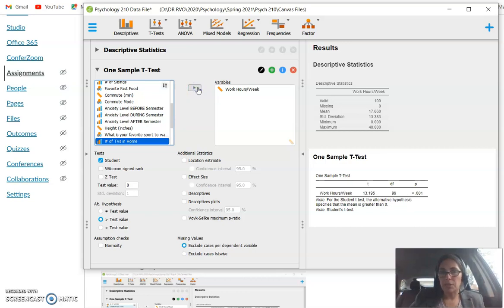JASP conducts our one sample t-test. We can count on statistical programs to do this for us on a regular basis. We don't need to be calculating our own t-tests. What we do need to be doing, though, is we need to be talking about what this t-test represents.